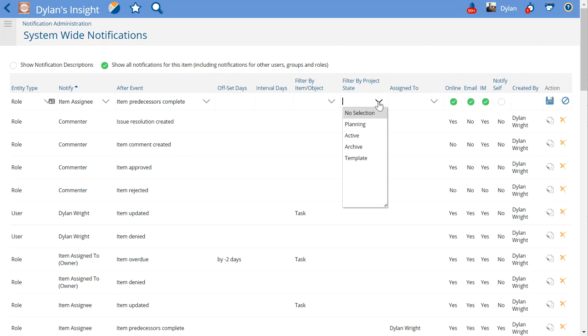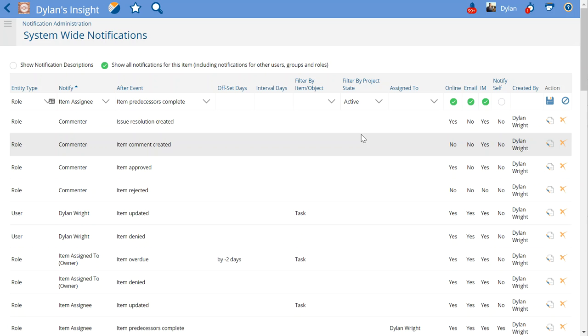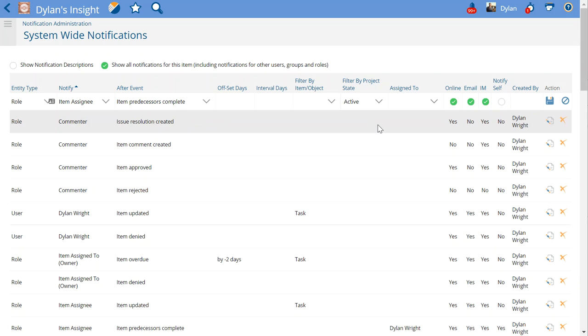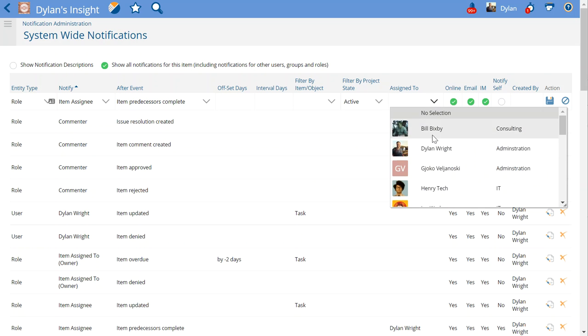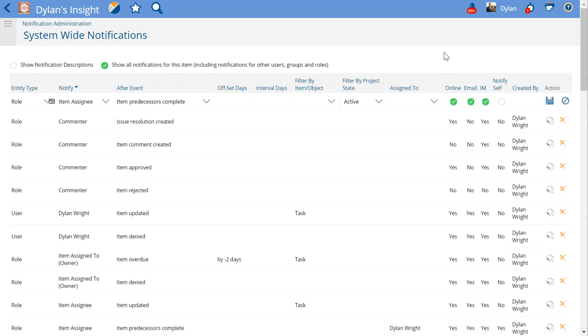Now we can filter this to only work on projects that are active, which I definitely suggest for all notifications. And since tasks are the only items that have predecessors, we don't really need to filter for tasks or for other items. You can make this to only go out to tasks that are assigned to specific people, but in this instance, let's just make it for everyone.